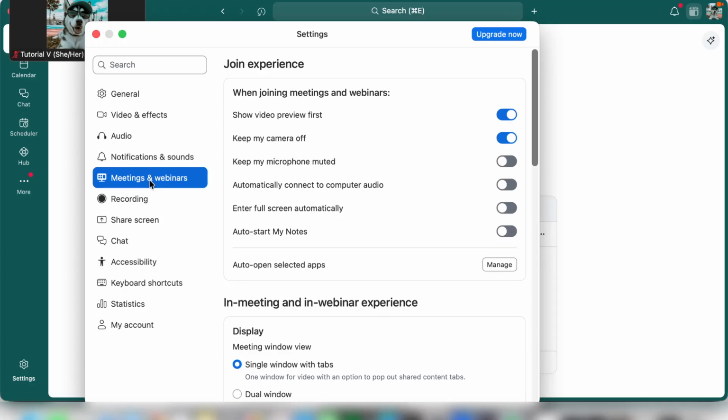Great. You're now in the right place to make sure your microphone is always muted by default. Look for the option that says Keep my microphone muted. You should see a toggle switch next to it. Right now, that toggle is likely in the off position. By toggling this switch on, you're instructing Zoom to mute your microphone automatically each time you enter a meeting or webinar, meaning you won't have to worry about accidentally interrupting with background noise or any unintended sounds.